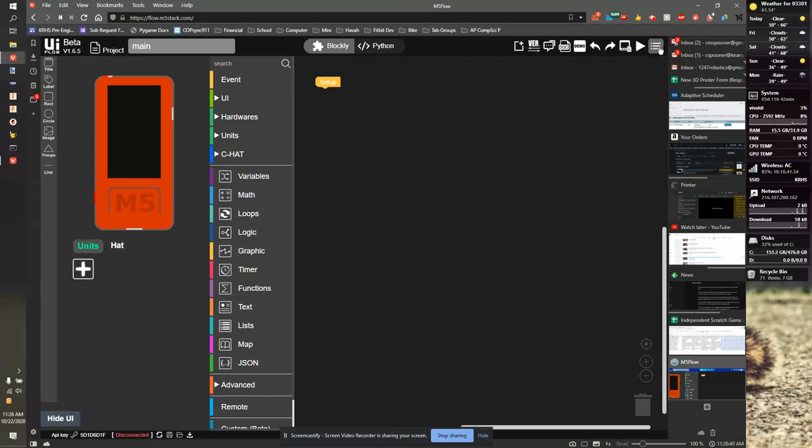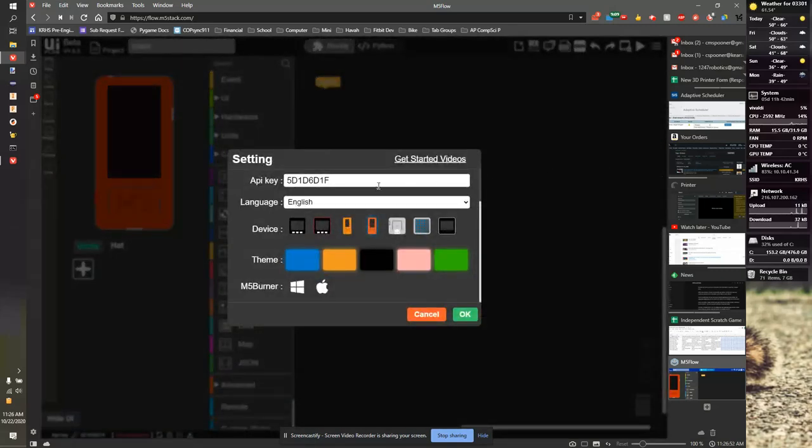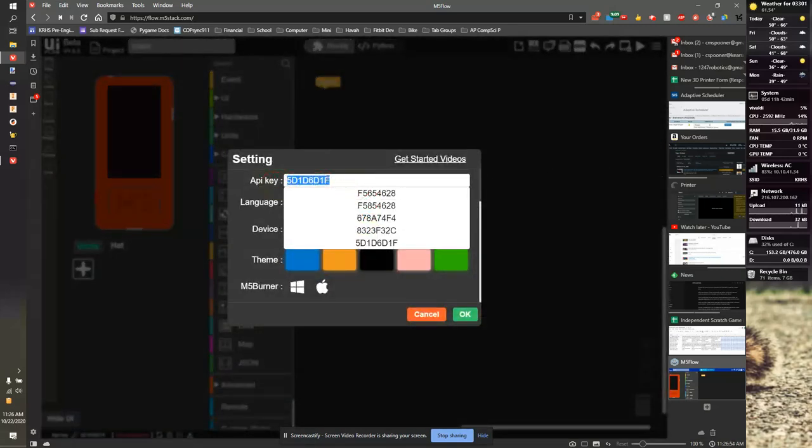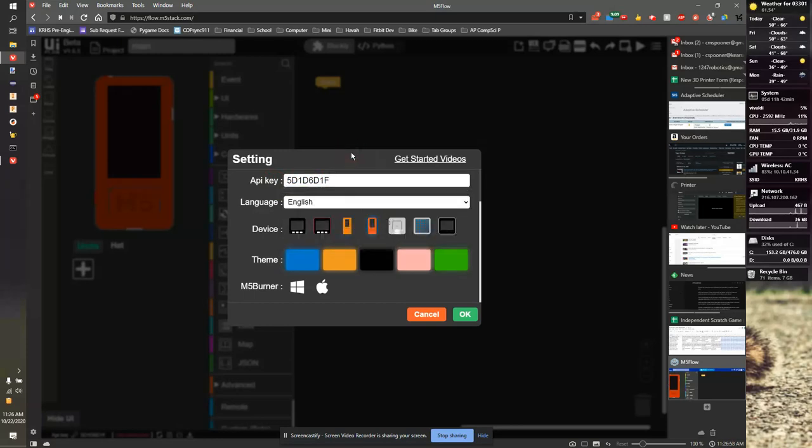So you're going to go to the hamburger menu up in the right-hand corner, go to settings. You're going to make sure the number here matches this one shown on your screen. Your screen should be a blue screen showing API key with some number, and make sure this number matches the one on your screen. You're going to set your language, and then you're going to pick your device.